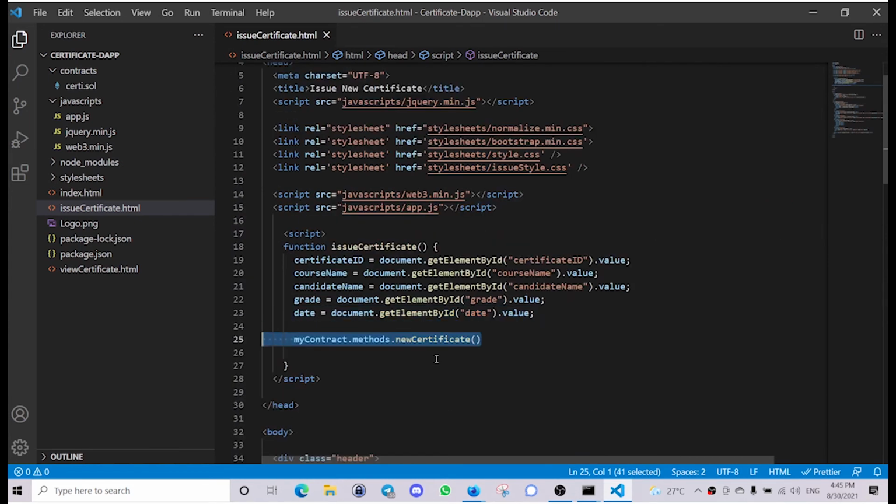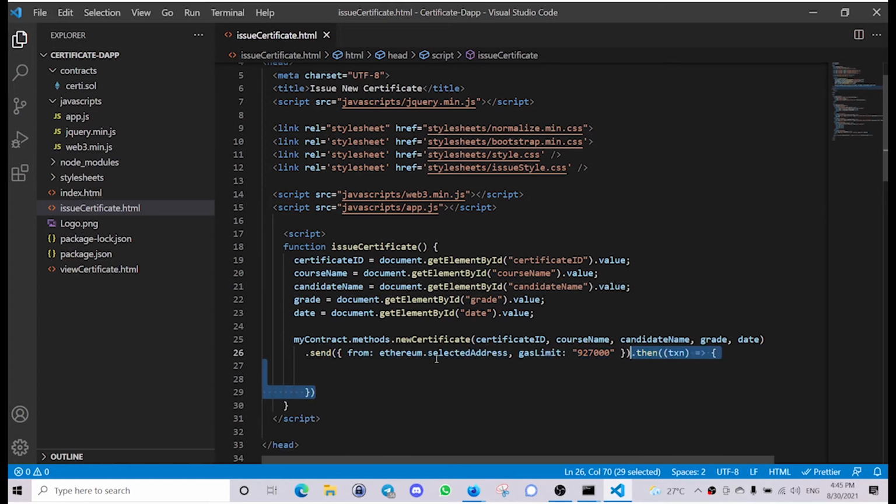Then we use the myContract object's methods.newCertificate to insert values into the new certificate by providing all these captured values as parameters, then using the send method, which has two parameters, from and gas limit. The from means which account will pay the fees for this transaction, and the gas limit is the gas limit for the transaction. Then this is also an asynchronous call, so we'll use a promise to handle that. Then we will console.log that transaction receipt. Then we will simply print out the certificate number.